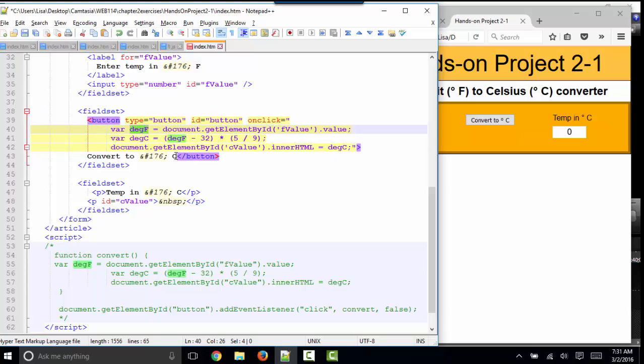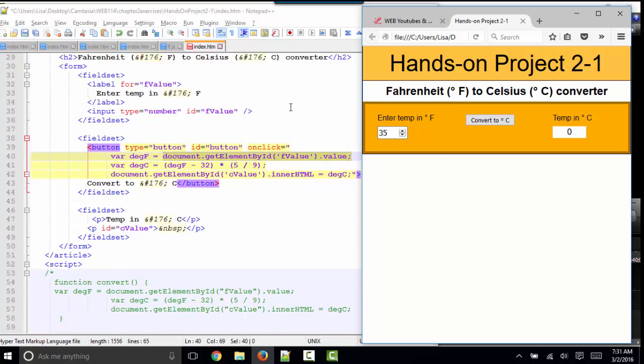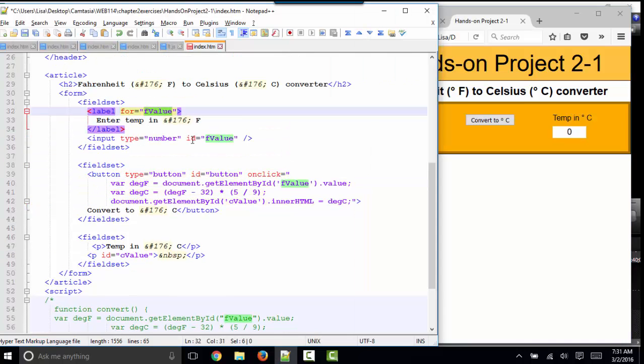We're declaring a variable called degree F, and we're setting it to whatever the document.getElementById F value is. In other words, we're taking the value from this F value box. The F value box is ID'd this input box right here, F value. We're declaring a variable called degrees Celsius, DEGC, and we're setting it equal to DEGF, this whole business, minus 32 times 5/9. That's the formula to convert Fahrenheit to Celsius.